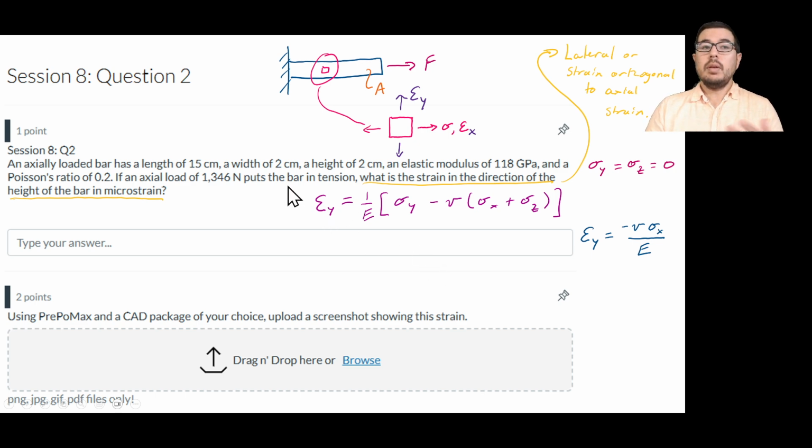And the parameters are a little bit different from what we used last time. The height and the width of the beam are different. But if they were the same, what you would see is the Poisson's ratio essentially knocking down the strain from what we calculated in the last problem, because Poisson's ratio is going to be less than 0.5.